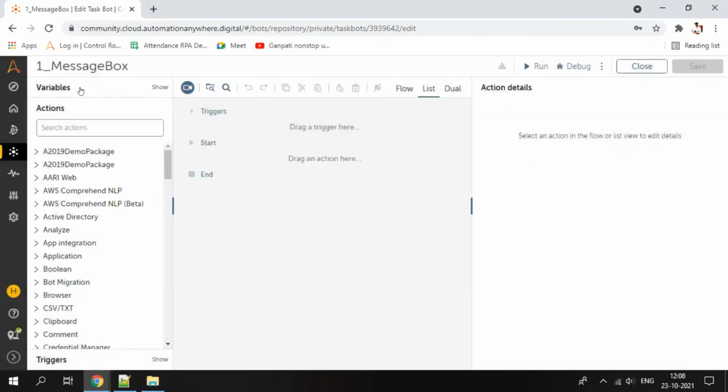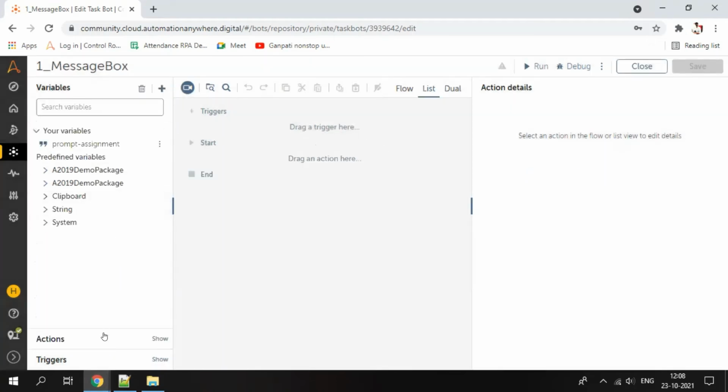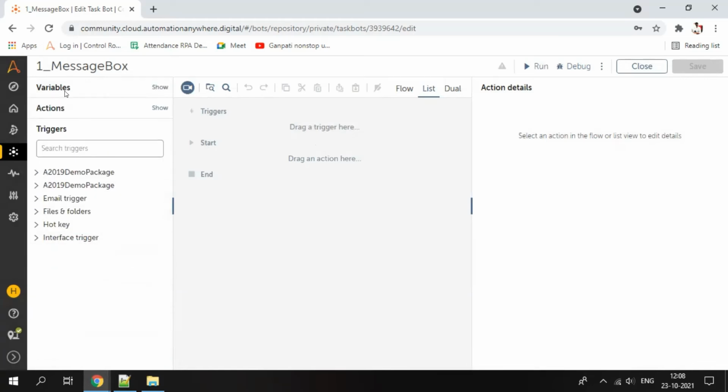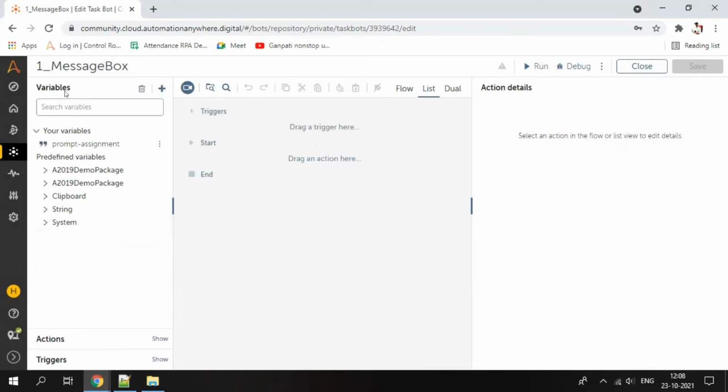Then there are three panels. One is the variable panel, another is the action panel, and the third one is the trigger panel, at the left side only. Okay, so what is the variable panel? Can anybody tell me what we understand by variables? Variable is used for storing values. It's either a system defined entity or a user defined entity used to call when we are running any kind of methodology or any kind of data structure.